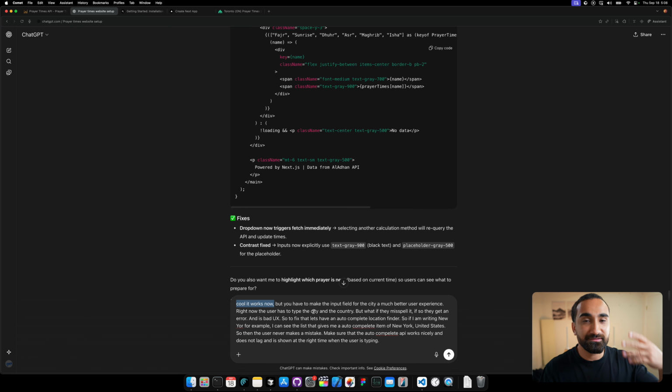But if you only give negative feedback, it has a hard time navigating where to land and what are the things that actually work for you. So you want to give both negative feedback and positive feedback. So over here, we're saying, cool, it works, but you have to make the input field for the city a much better user experience, because right now the user has to type the city and the country, but what if they misspell it? If so, they get an error, and that is bad UX.